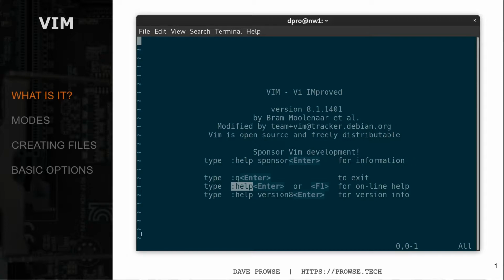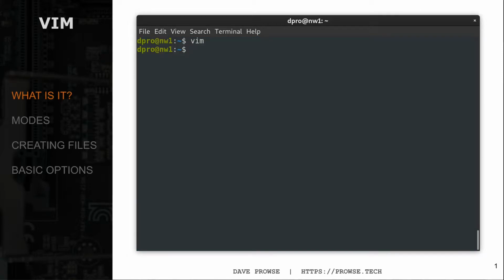Now, any command that you type will show up down here in the bottom left-hand side. So if I wanted to get out of the text editor, which I do, I'll type :Q and press enter. And that brings us back to the terminal or the command prompt, whatever you're working in your system.